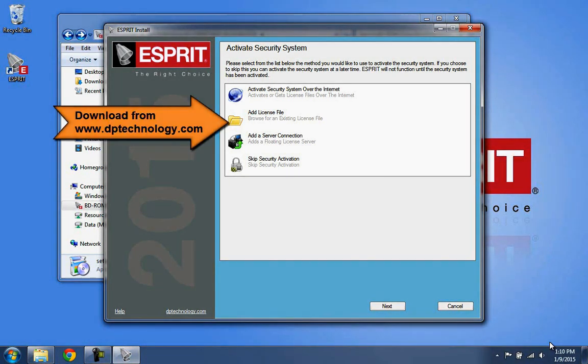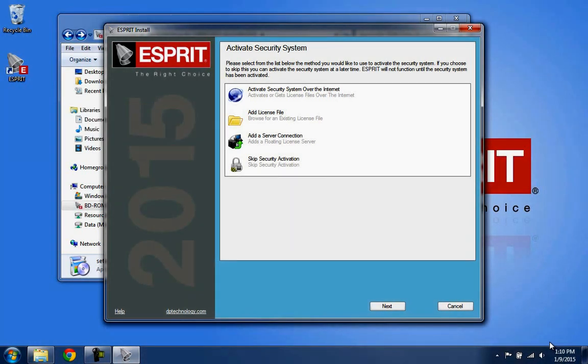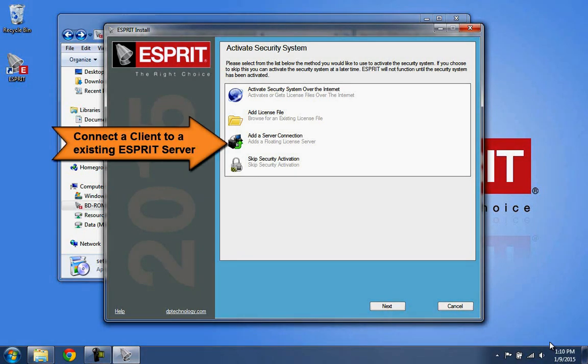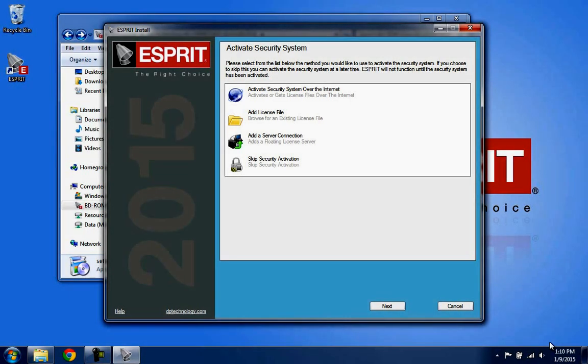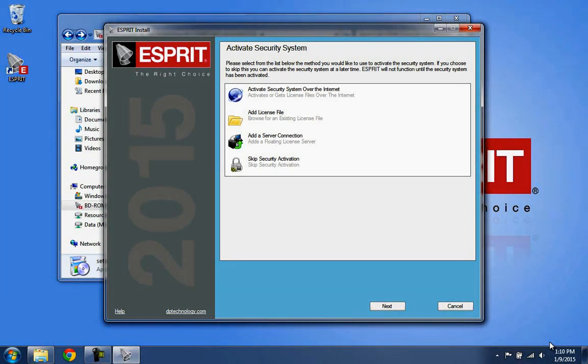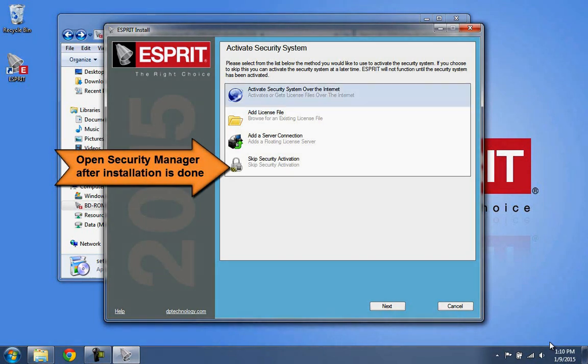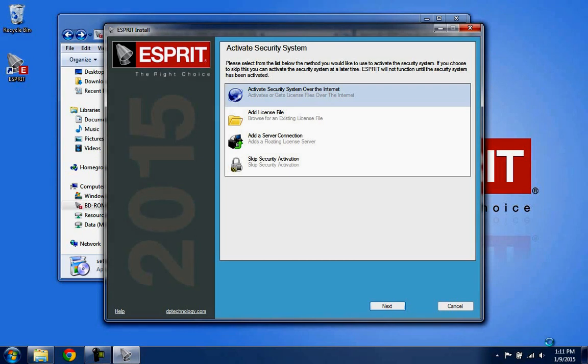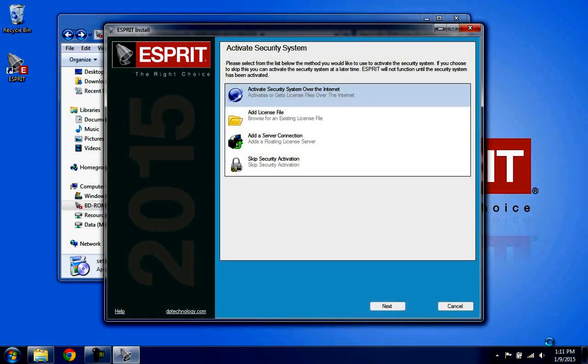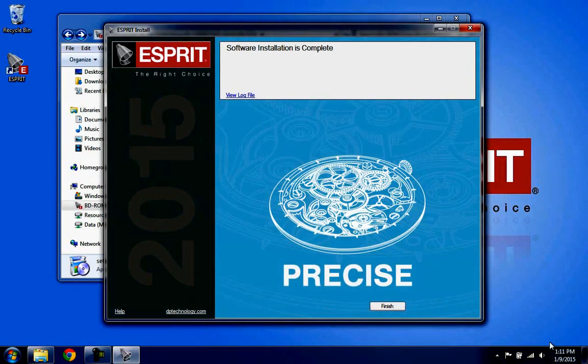The next option would be if you were to go onto the DP Technology website and download your license file before installing. The next option will be to identify this computer as a client connected to an existing ESPRIT server. And the last option is if you do not want to install the security information now, you could simply let it finish installing and do that later by opening Security Manager separately, which we will do in a moment.